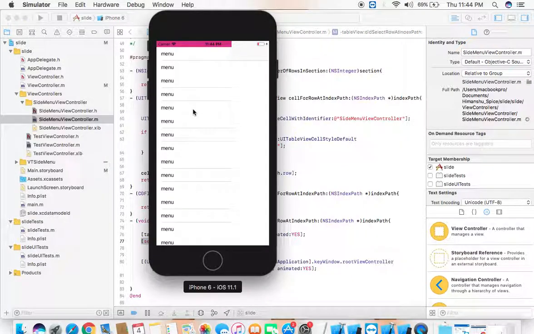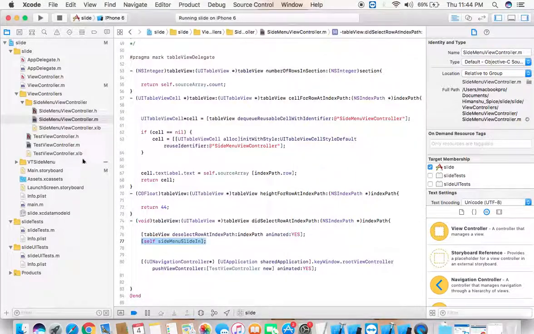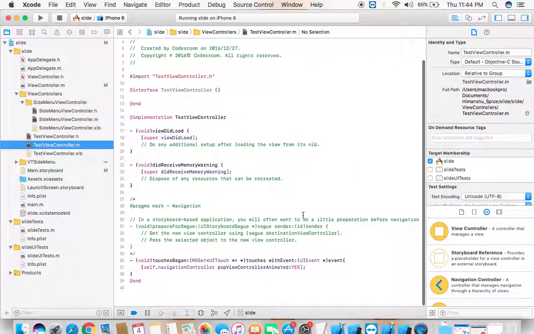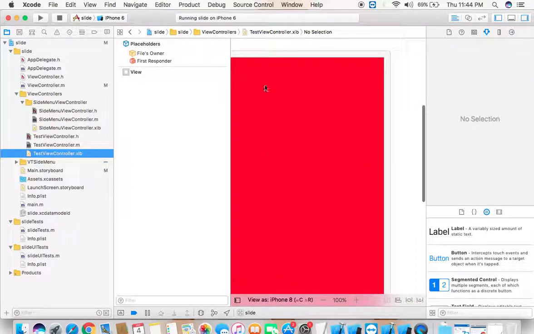Let's say I click on it, I'm opening another view controller, and my other view controller, the third view controller, is by the name of test view controller. So let's say I click on menu, it navigates to my test view controller, which is this particular class. You can see that this is a complete red window which is being shown onto your screen right now.